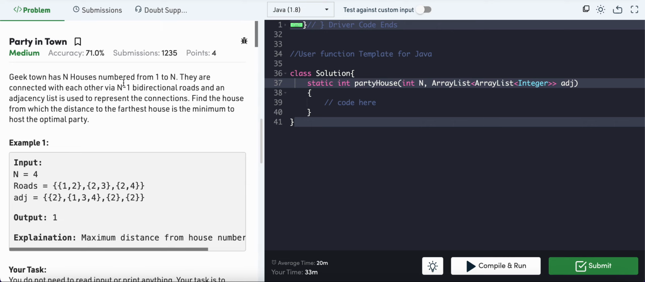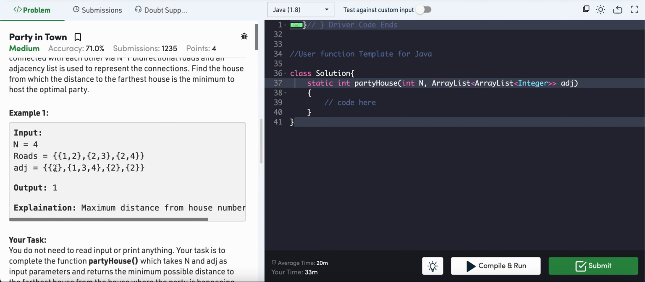Find the house from which the distance to the farthest house is minimum. So from each of the houses we need to find the distance to the farthest house. If we have 5 houses, from each of those 5 houses we need to find which is the farthest one from that particular house, and from all those tracked distances, which is the minimum one. That's what it's actually asking to do. So let's consider the first example.